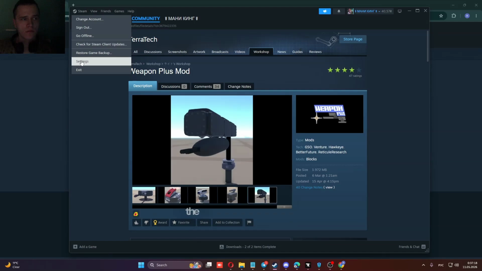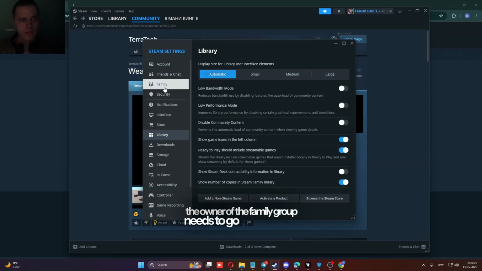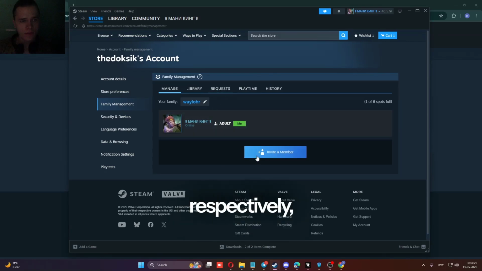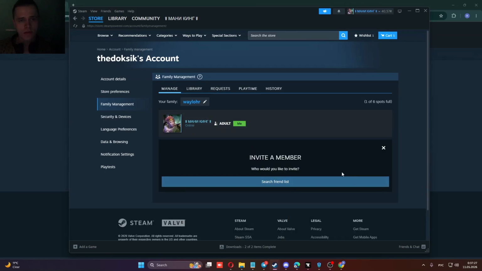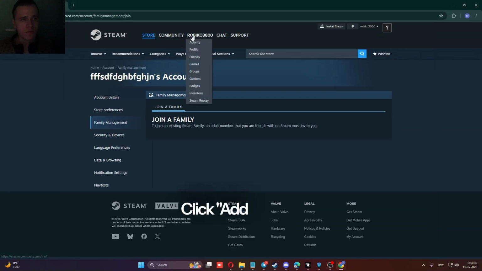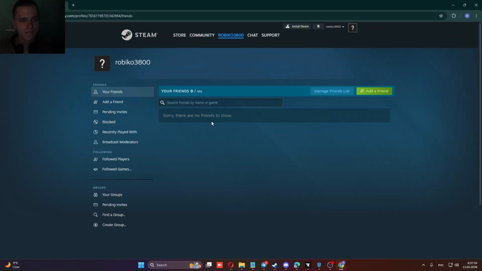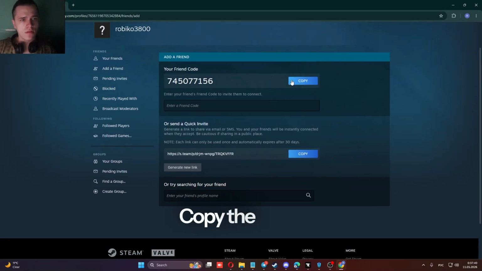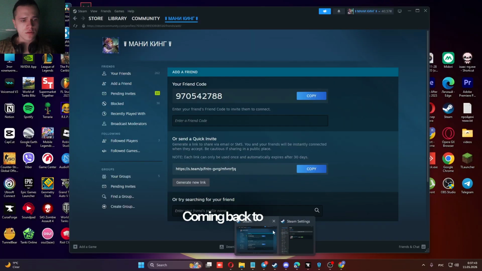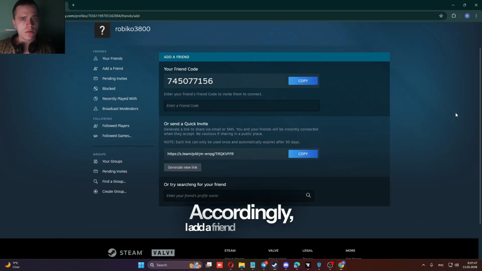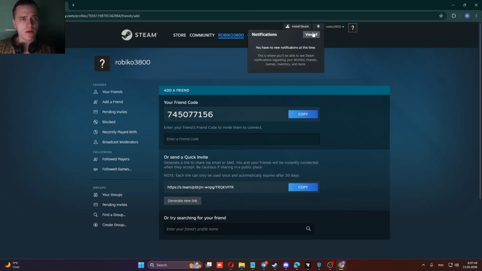To do this, the owner of the family group needs to go to Settings, go to Family, Family Management, and invite him. That's why you need to add a friend. Click Add Friends, click Friends here. That's it. Click Add Friend. Copy the code. Coming back to Steam, I add a friend on this account and accept.